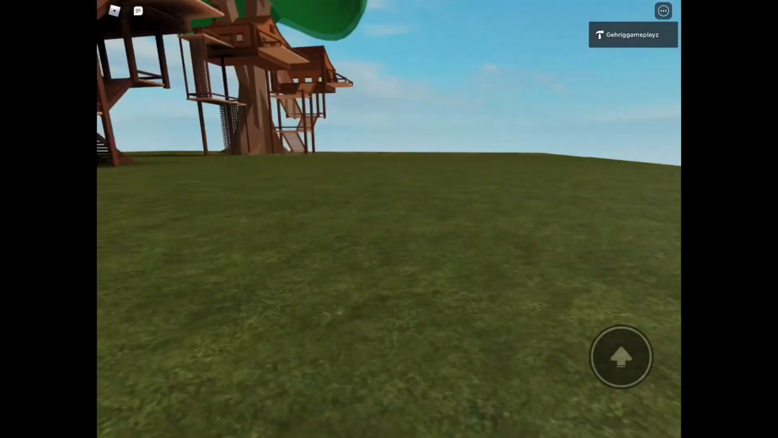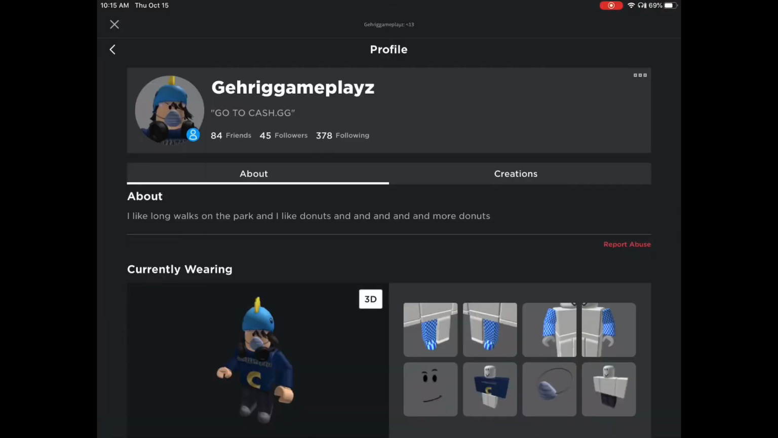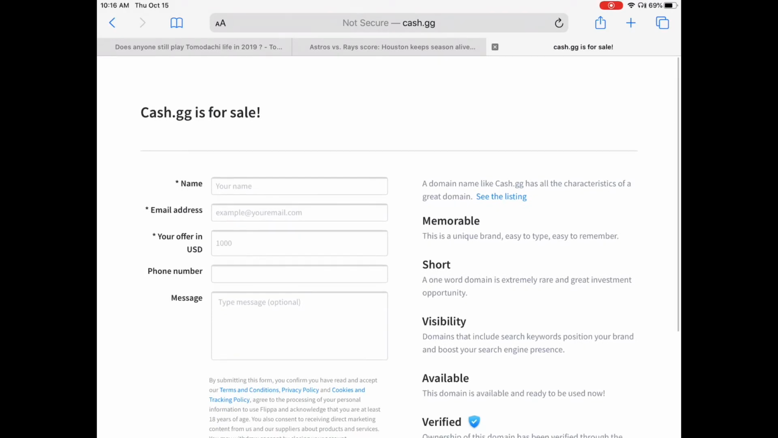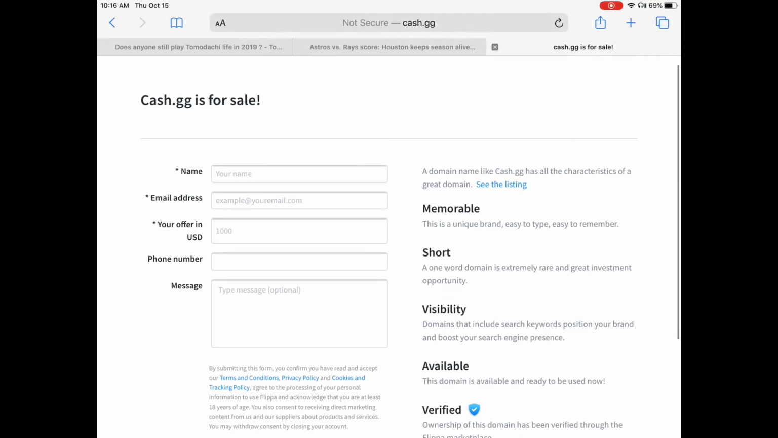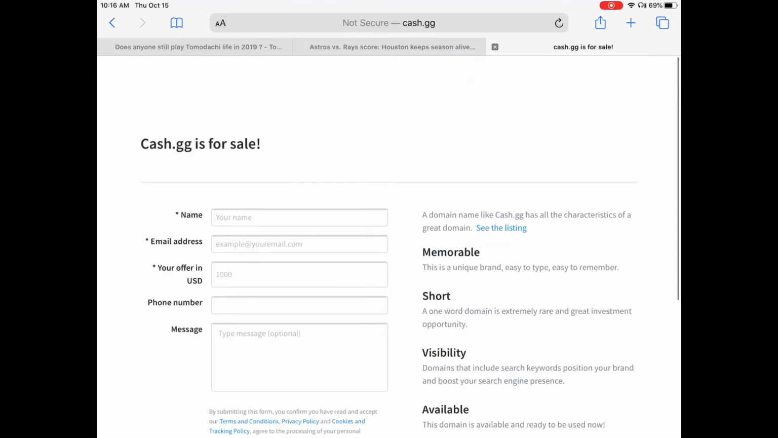So, yeah, you just gotta play that game 15 times and bot it if you have any botting programs that you wanna use. And also, if you look at my profile, you can see it says go to cash.gg. So what you're gonna wanna do is go to cash.gg. And look, it's cash.gg for sale. That means that you can get your Robux. Just enter your name, user address, how many Robux you want, your phone number, and a message, and then you can make your offer.